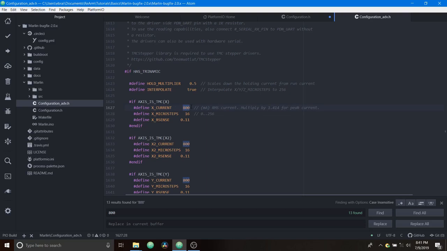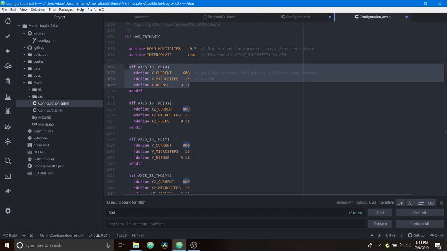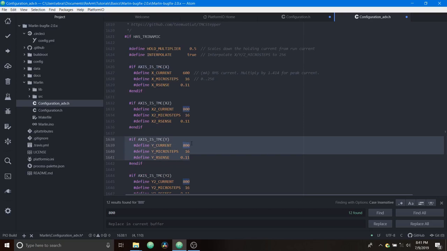We're going to change the 800 just so we can lower the current to 600. Keep in mind this is based on root mean square current, and they show you the equation they use, which is multiply by 1.414. I'll let you look that up in the data sheet on your own, but sticking with the defaults initially is helpful. So we're going to leave this one changed, but leave the Y axis as 800 so you can see the slight difference.